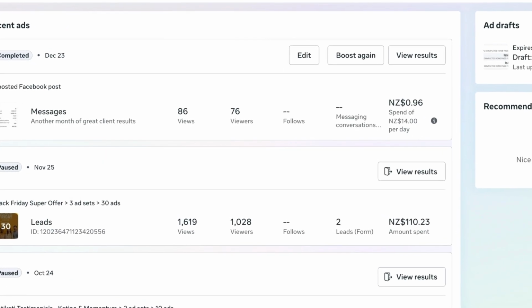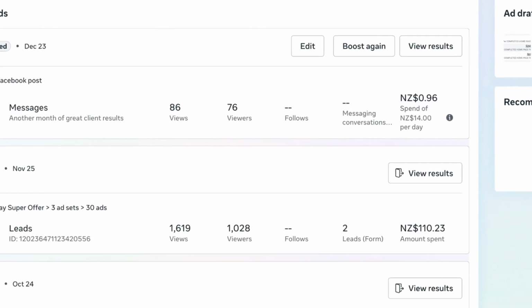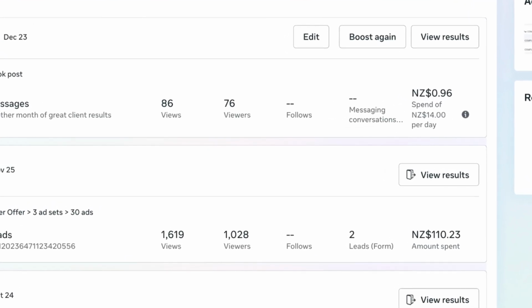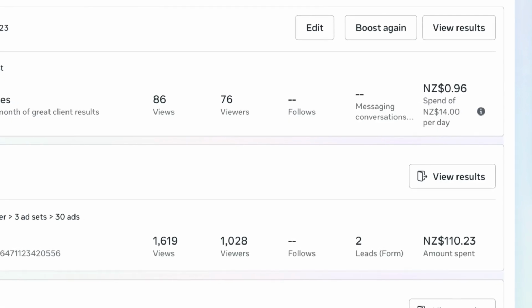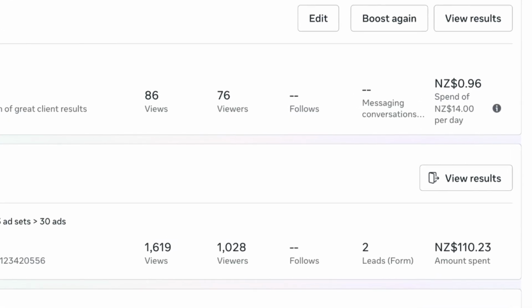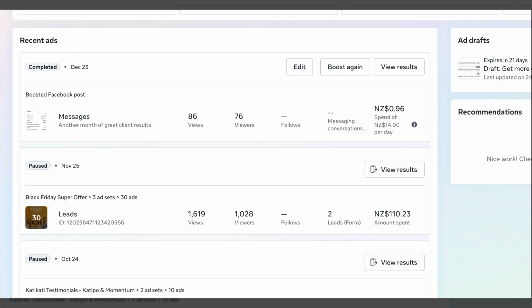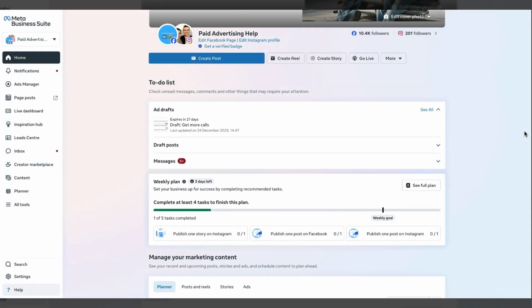One of the most frequently asked questions about the Meta Business Suite is how do I view ad spend or results in the platform? We're going to show you where you need to go to see those results right now. Let's jump in.